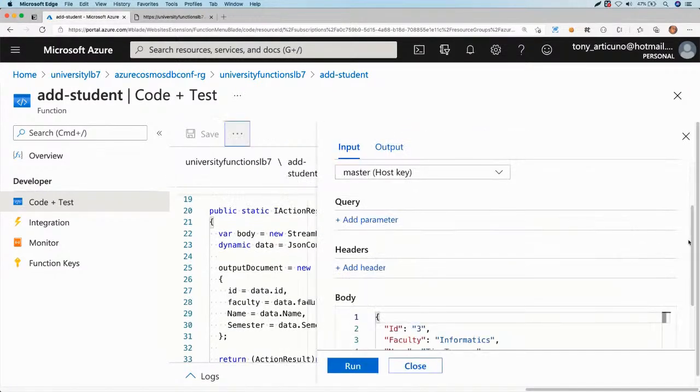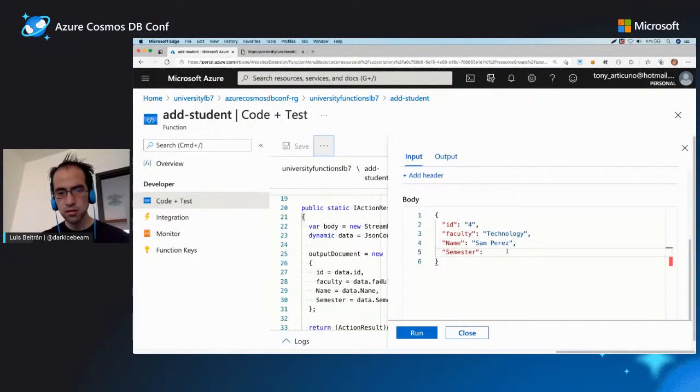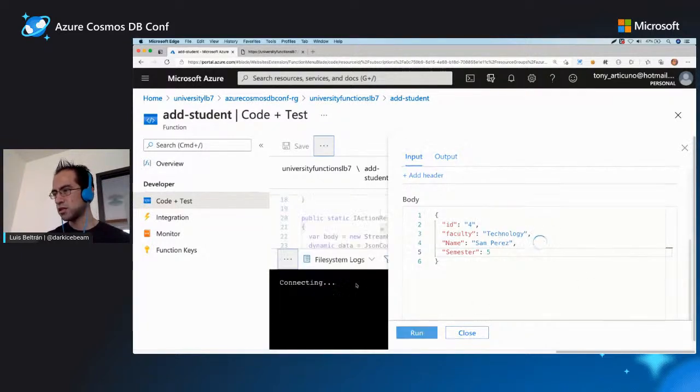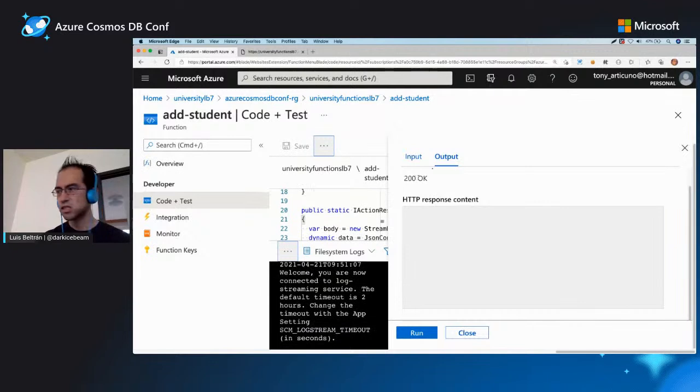So for this, I have already this value. Okay, I will change it. Let me put some other information. So faculty is technology. And let's go for, I don't know, some first. So let's run it. Okay, so the response is 200.